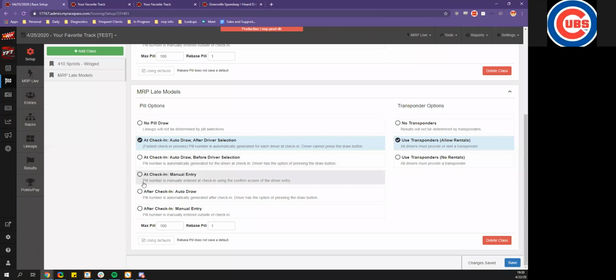At check-in manual entry, this would be if you just had a bag of poker chips, bingo balls, whatever the case may be. You could put that in there, and you would just type in the number that they drew. If you want to do that, you certainly can. It's going to be a little slower than the automated option, but that's why we have it there. It's for you to use.